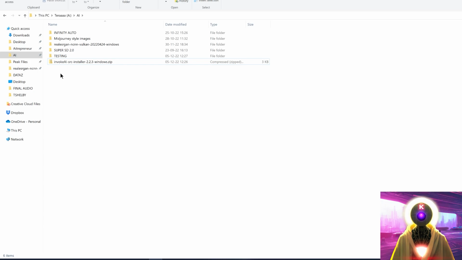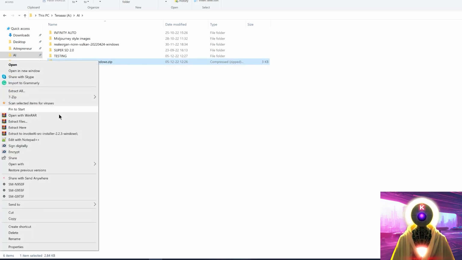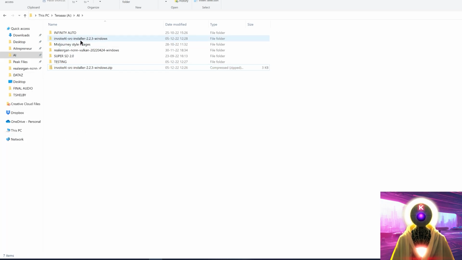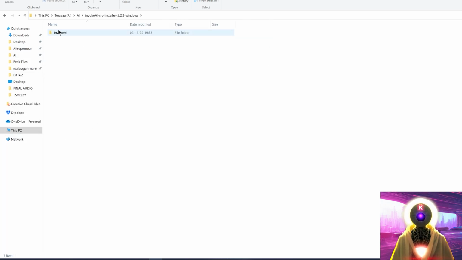Then you can extract it using either WinRAR or 7-zip. So simply right click and then click on extract to InvokeAI. Then you're gonna double click on this new folder, InvokeAI, and here you're gonna see 3 files. Now the first file that you want to double click is called winlongpathenable.reg. And this file will basically remove the 260 character path limit on Windows by editing the registry. This way InvokeAI will be able to be installed on your computer correctly.